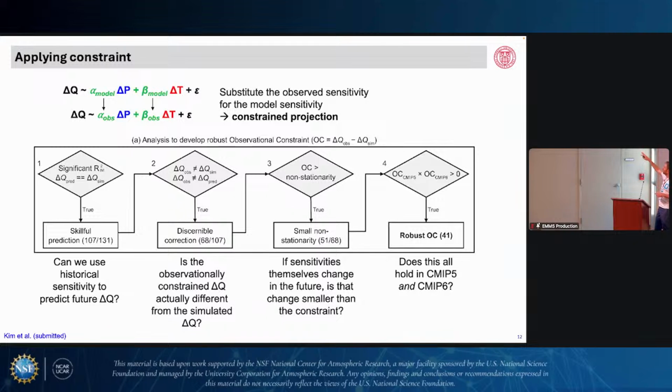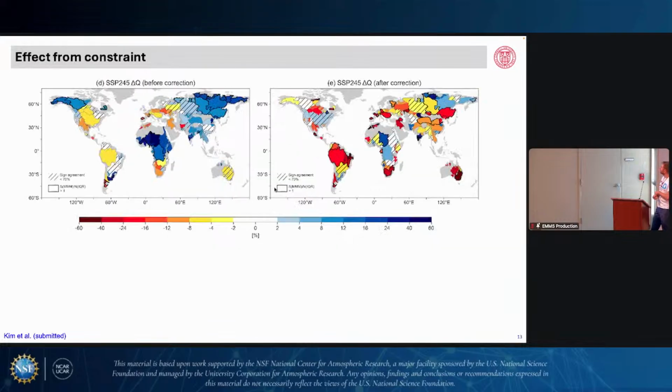Once you do that, you're down to about 41 basins out of 131 where this constraint works, where you could justify giving a more constrained answer to the question of how runoff is changing in a warming climate.